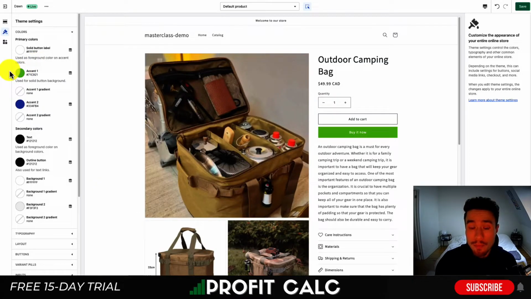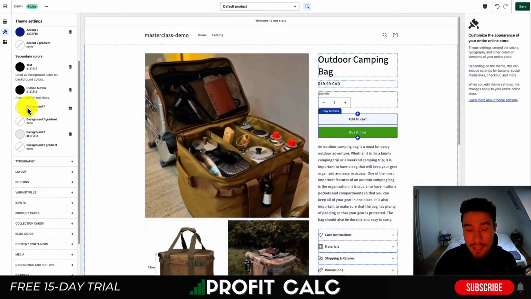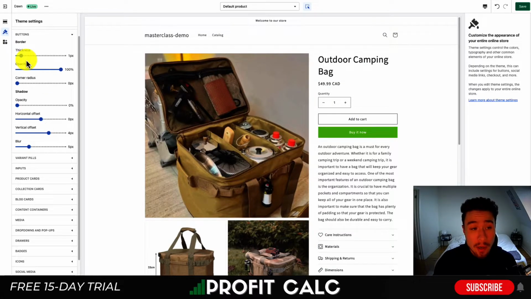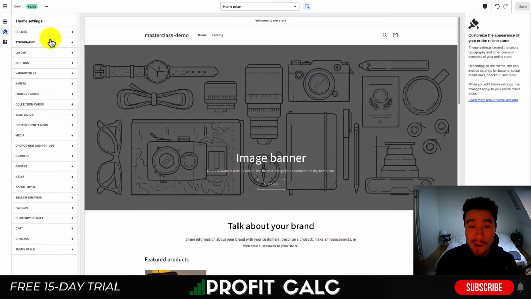So for the accent here, I just clicked into the product here to give a better example. For primary colors, I want to leave it as white. Accent, I gave it a green color. For secondary buttons, I'm going to leave it as a black text and black border to give it a bit of contrast here. Next, I'm going to go into buttons here. I'm going to give them a corner radius of 6 pixels. So that means for the button corners here, they're going to be less sharp.